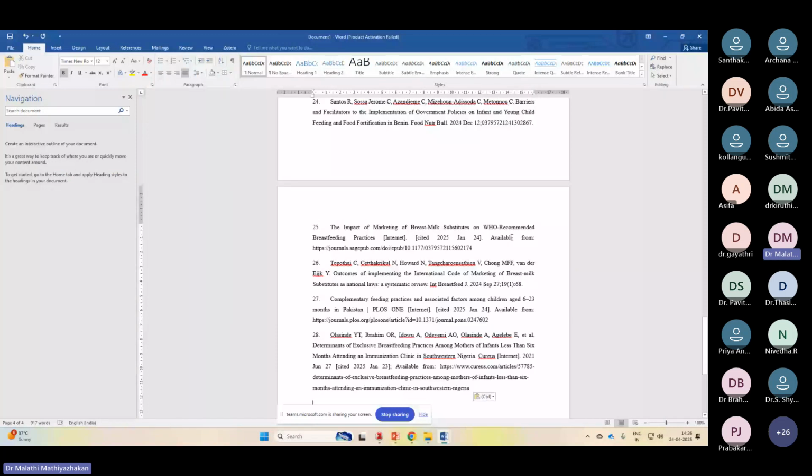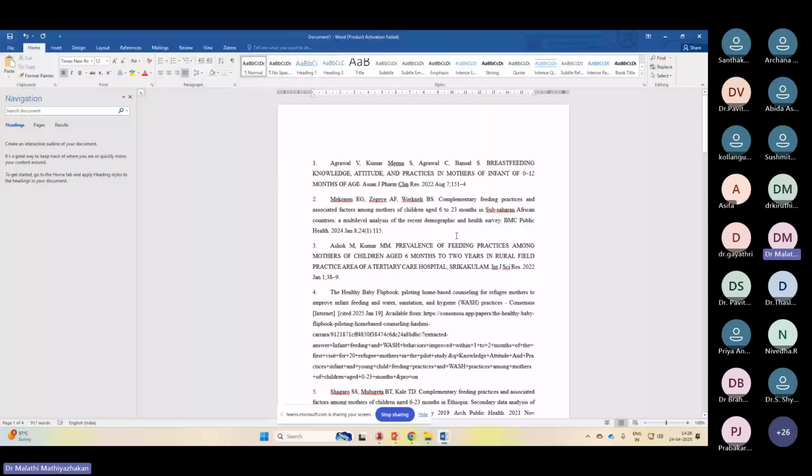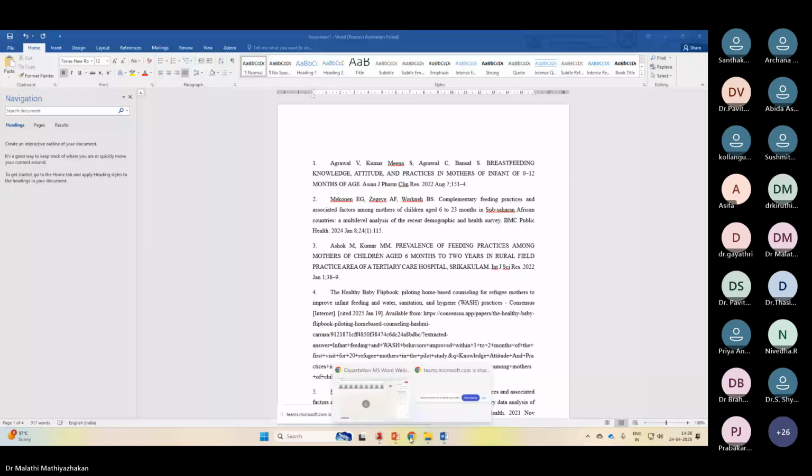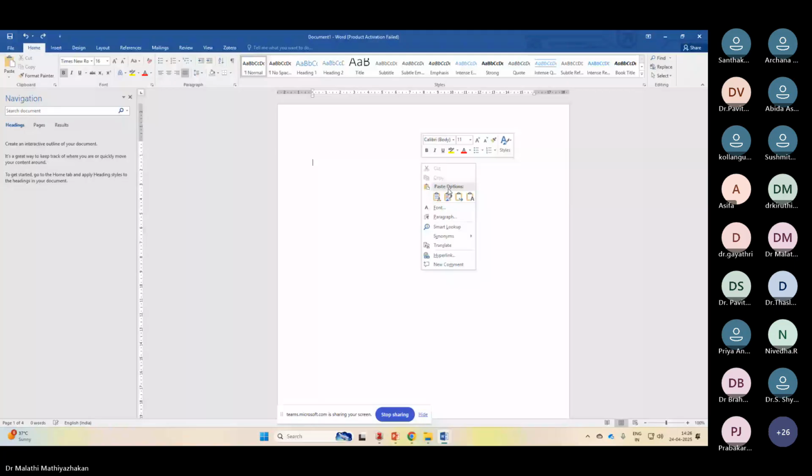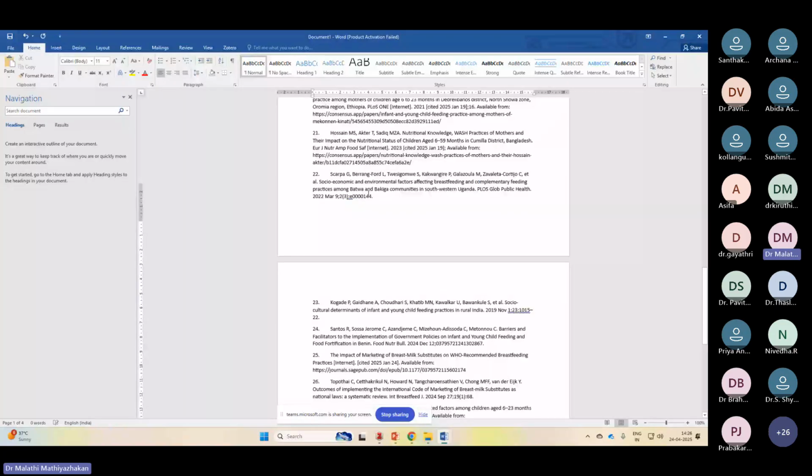And make sure that this is in the format that is recommended by the university. So now how do you know if this is in the correct format? For that, what we do is we select one of the references. So we select just one reference.